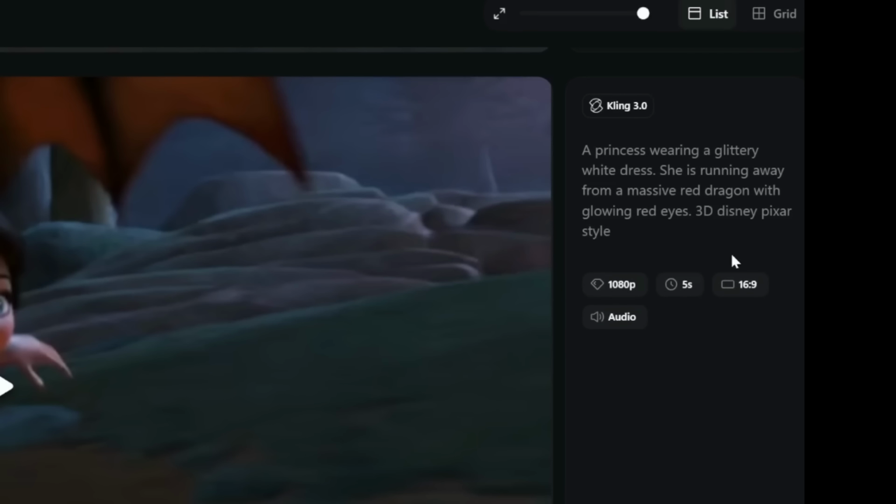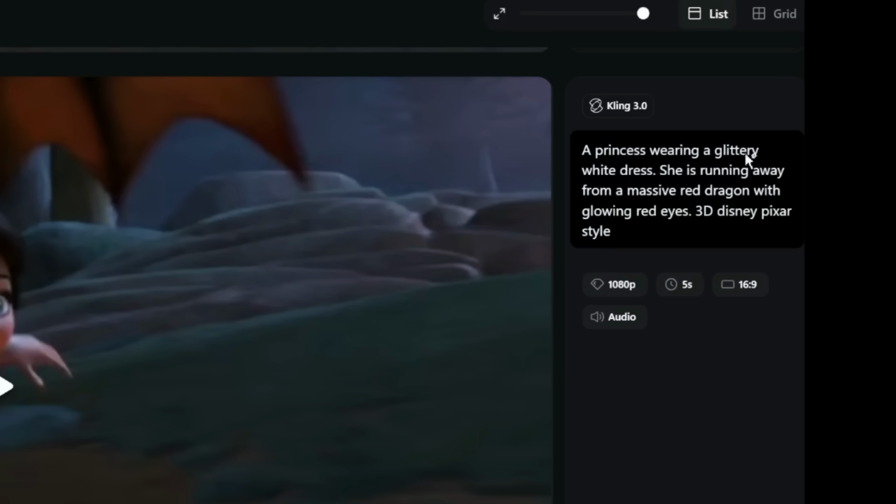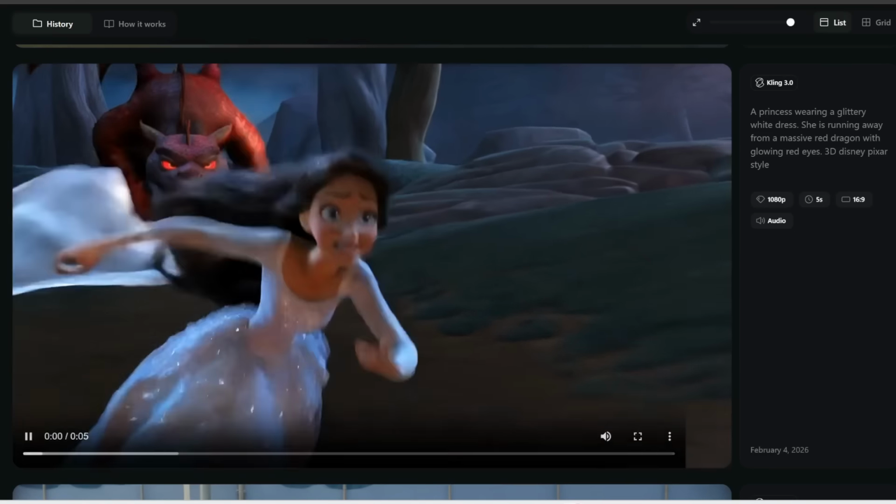Next, let's see if it can do 3D animation styles. So here's my classic test. A princess wearing a glittery white dress. She's running away from a massive red dragon with glowing red eyes, 3D Disney Pixar style.